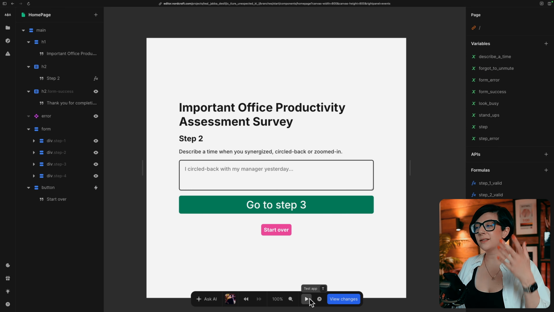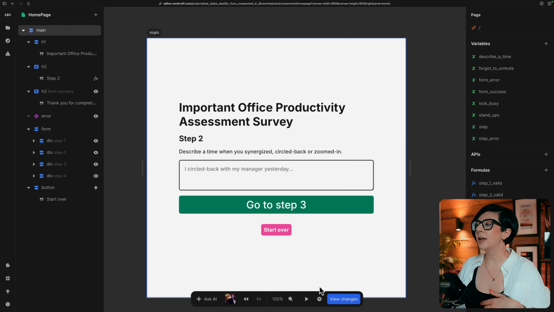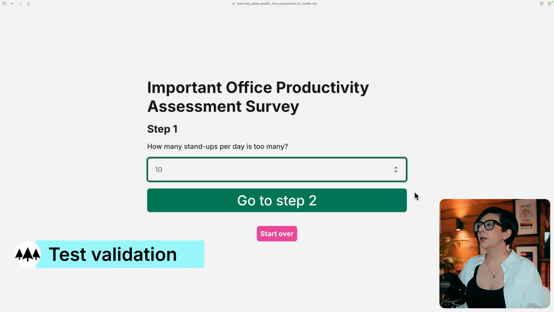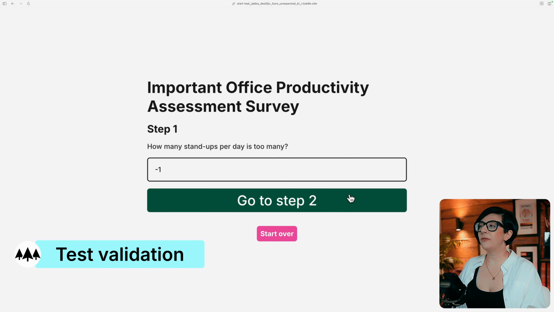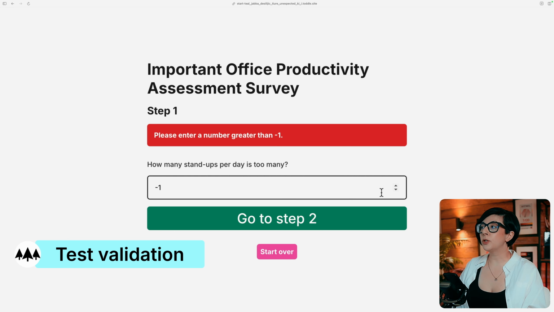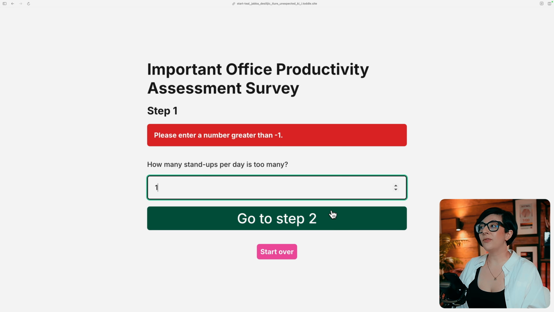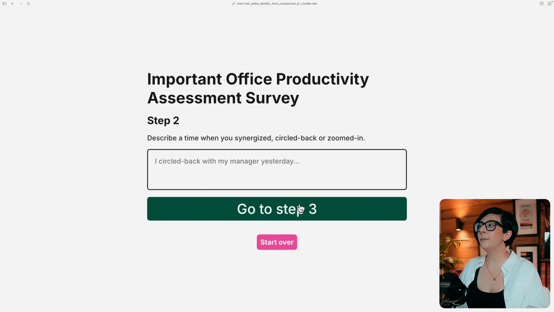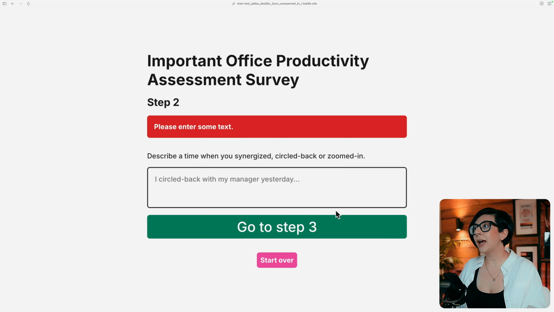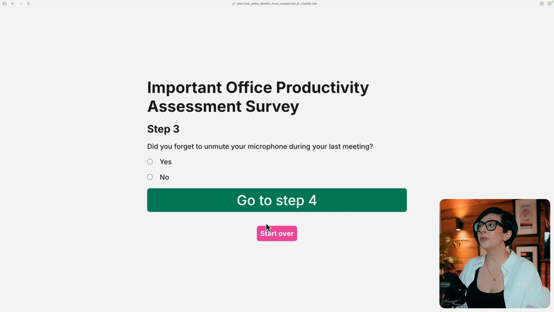We can now test that flow by going through the steps, going through the validation, and then clicking that Start Over button to reset the form back to default. So here we are. Let's choose -1 to get an invalid result. Let's try to go to step 2. We can't. Let's choose a valid result and let's go to step 2. Let's try and go to step 3 now. We see the error message. Let's just add that in to go to step 3.